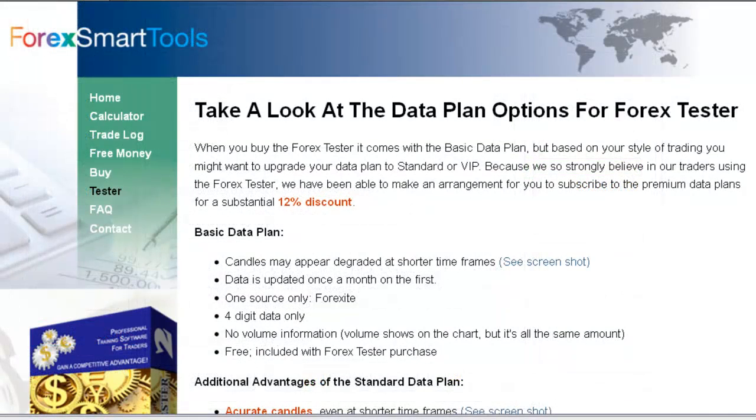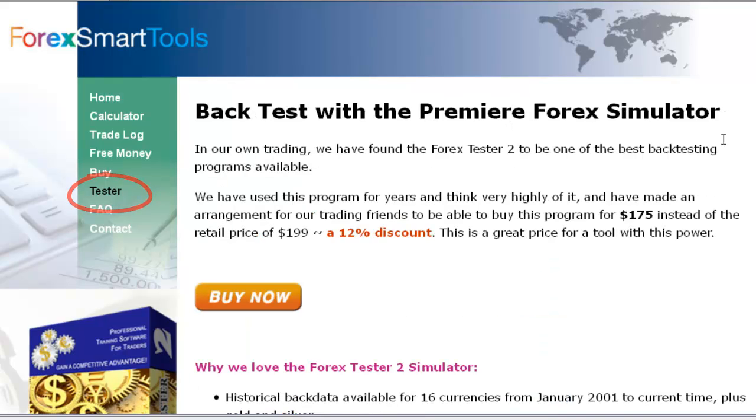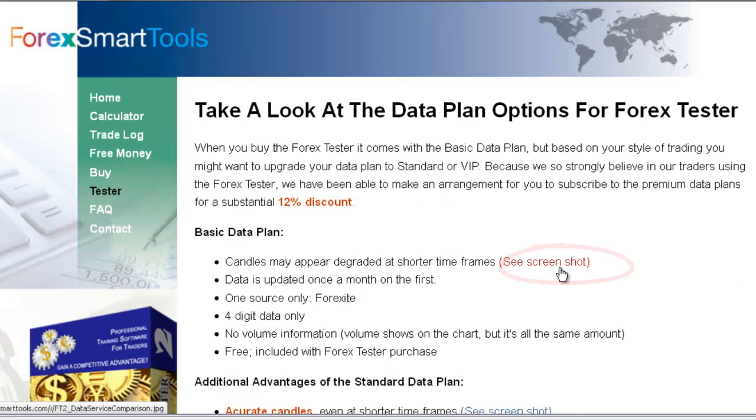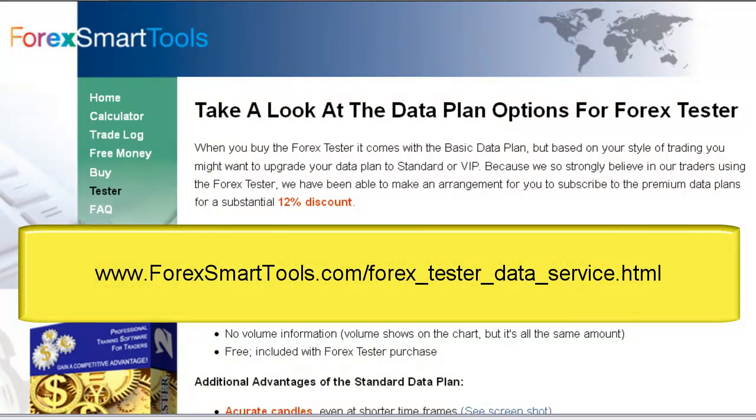So that's the data service that's now available from Forex Smart Tools for the Forex Tester. And again, to get to this information, simply go to forexsmarttools.com, choose Tester, and scroll down to see data plans. And you can read more information about this and look at the in-depth information at your leisure.